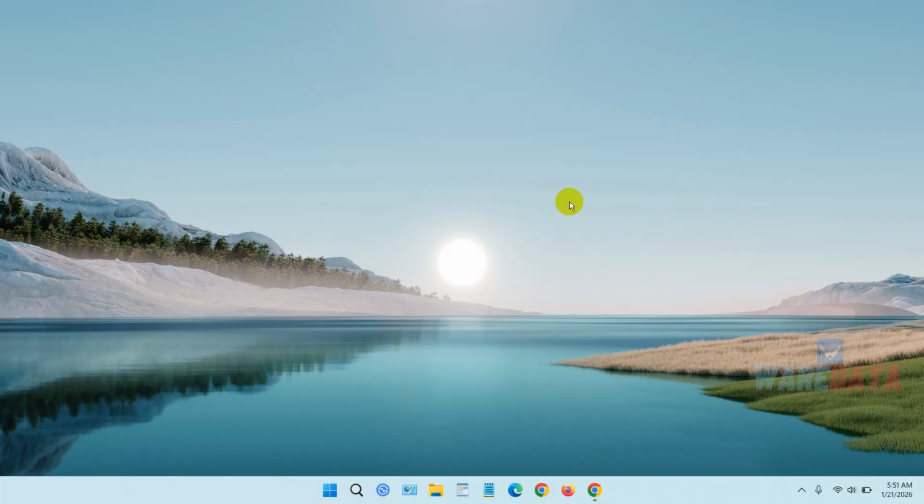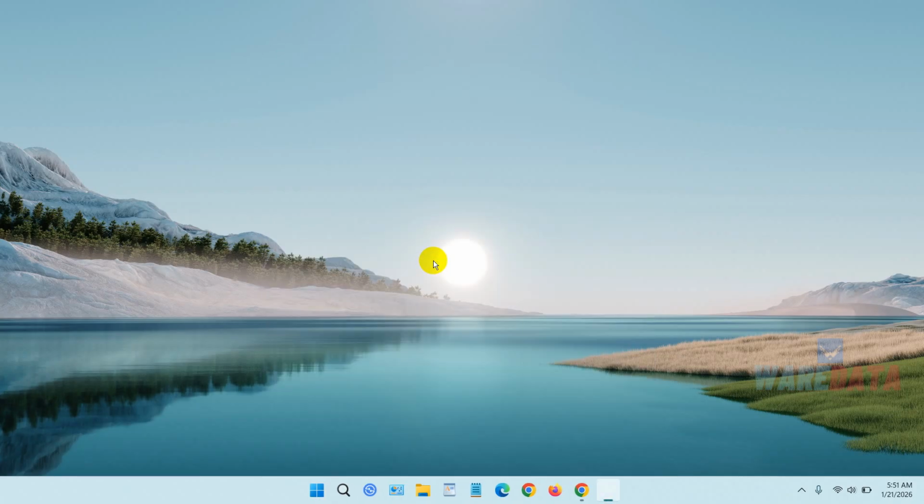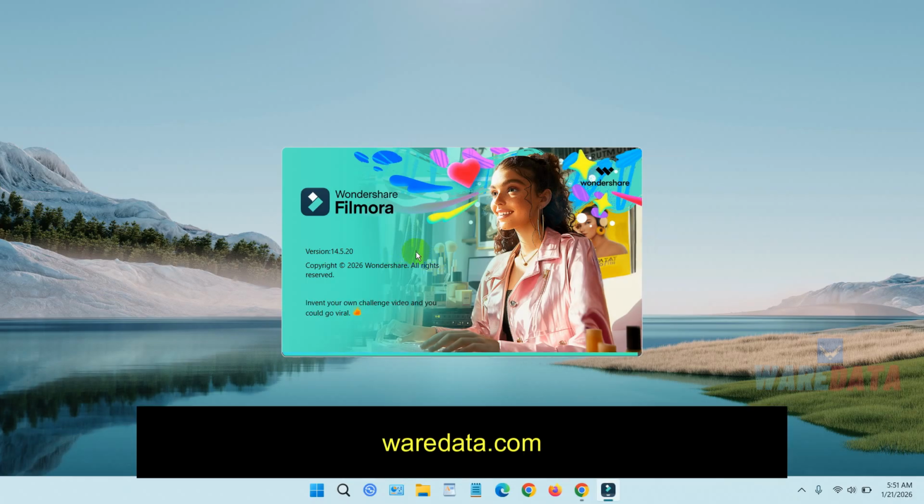In this video, we will show you how to crop a video using Wondershare Filmora video editor. Maybe you have a video but the size is not what you want. Okay, you can crop the video easily using Wondershare Filmora video editor. Here, we are using Wondershare Filmora version 14. If you want, you can get this version on our site.